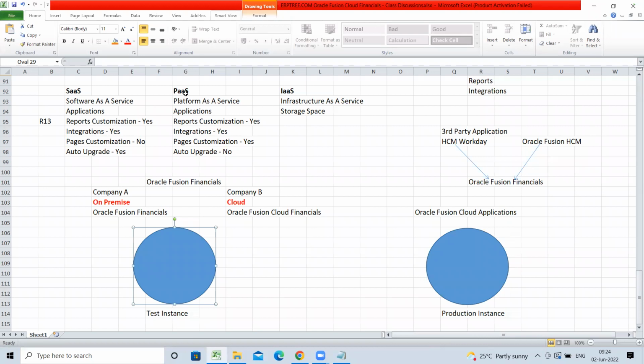And say you are a PaaS customer. Even if you are a PaaS customer, you will get access to these two instances only. So in that case, the customizations, whatever you do, you can do in this test instance itself. Or else you can buy one more additional instance to do the customizations. You may take another instance from Oracle, but you will get only these two instances by default. If you need one more instance, Oracle will charge for that.